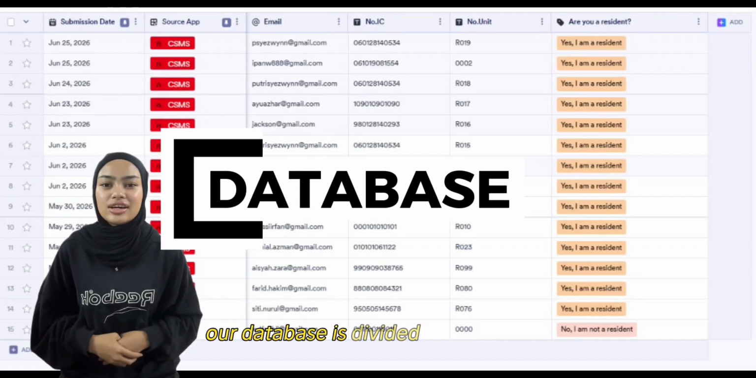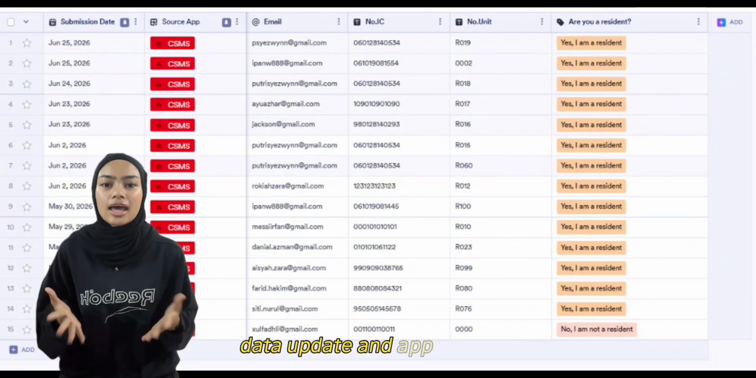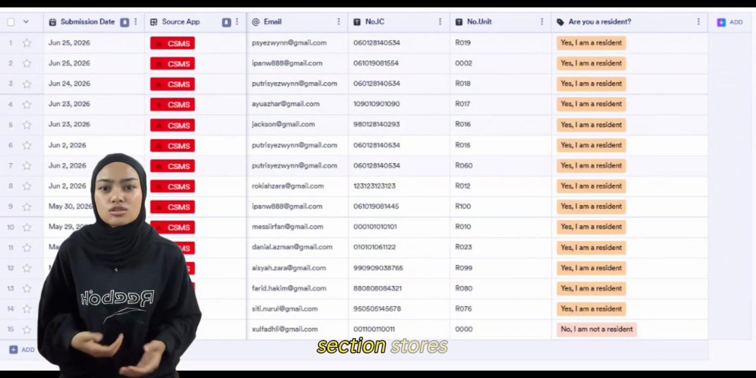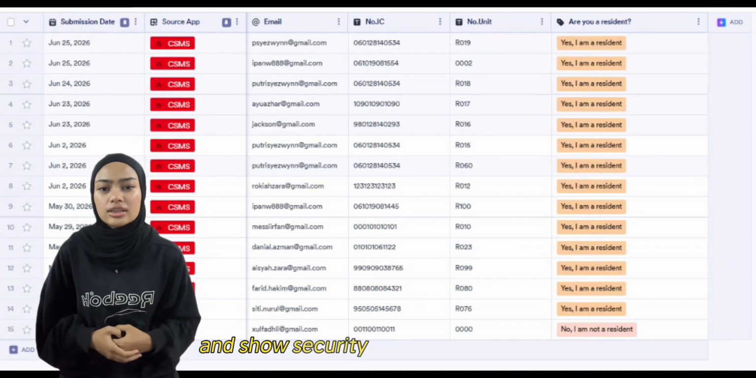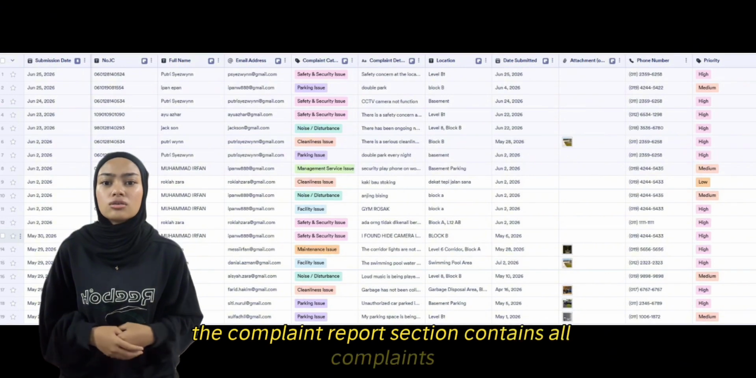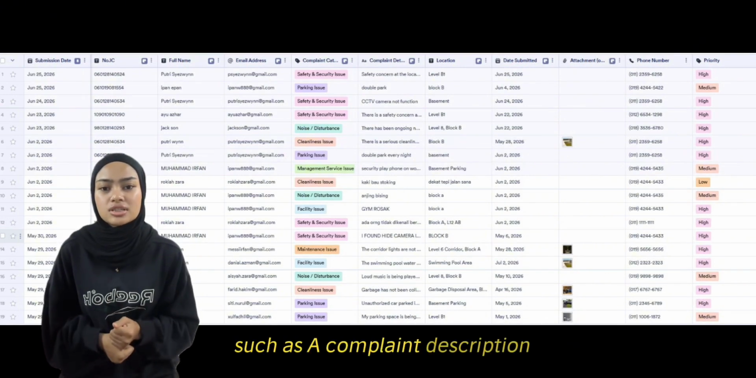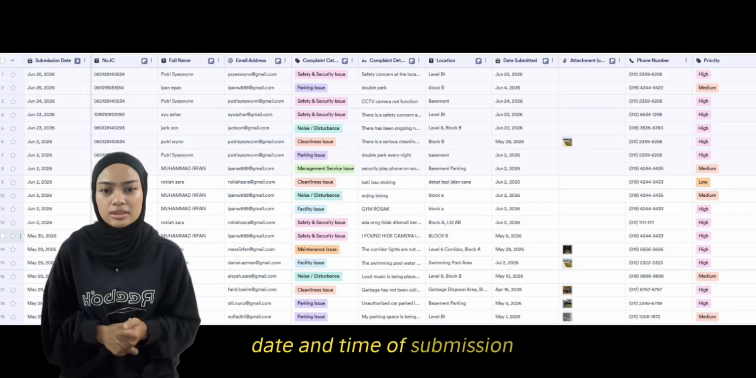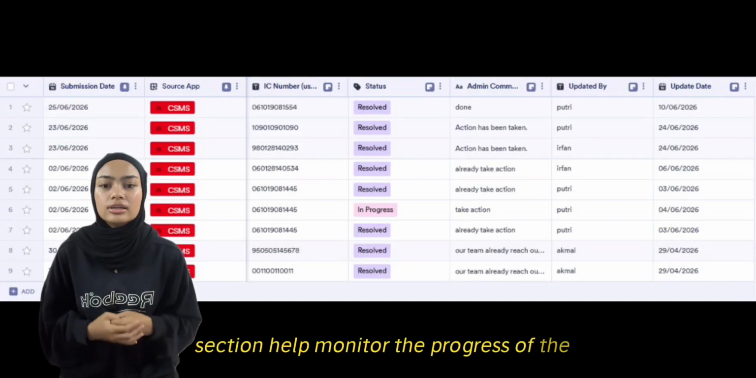Our database is divided into four main sections: user sign-in, complaint report, data update, and app feedback. The user sign-in section stores user account information, keeps track of login activity, and ensures secure access to the system. The complaint report section contains all complaints submitted by users, including important details such as the complaint description, date, and time of submission.